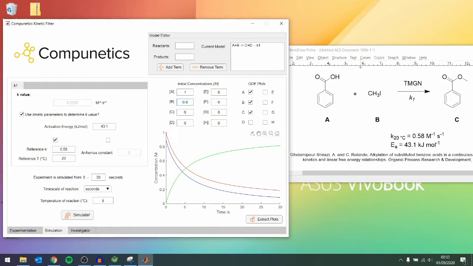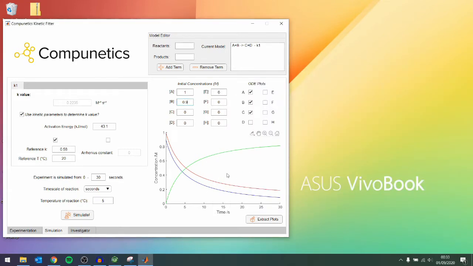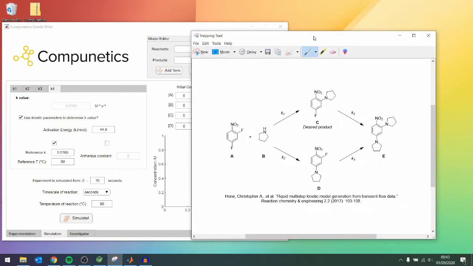So this is a pretty simple example, just showing how we can use Compunetics for a one-step model to generate some reaction data, which we can then extract using this extract plots button. So now we can look at a more complex reaction from the literature reported by the Born group, where we have a multi-step, multi-component SNAr reaction between A and B, reacting to make our ortho desired product as C and our unwanted side product of D, which is our para-substituted product.